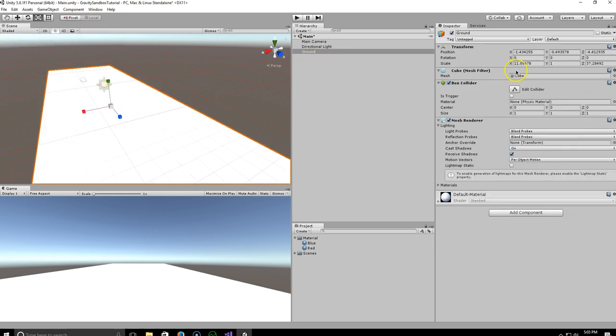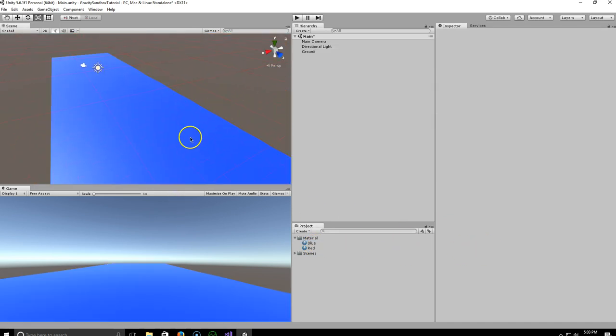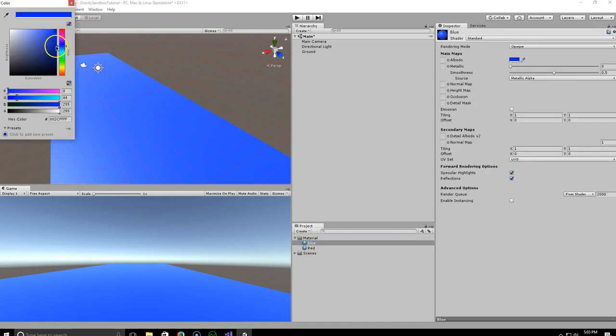To distinguish stuff, we're going to make our ground blue, because why not? So we're just going to drag that on there. And that's a nice deep blue there. It's actually a weird blue. Okay, whatever. That works.